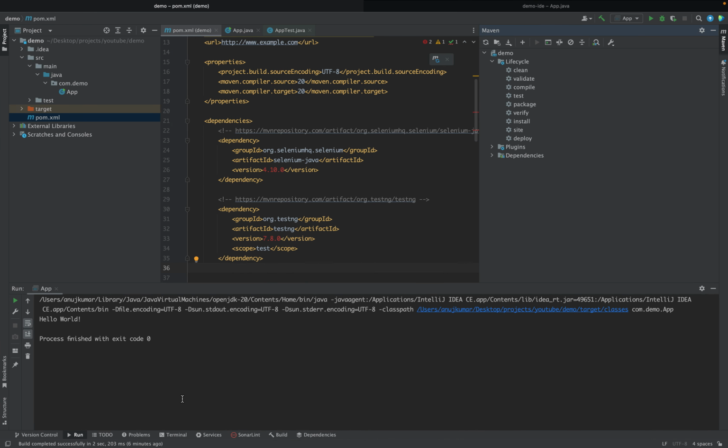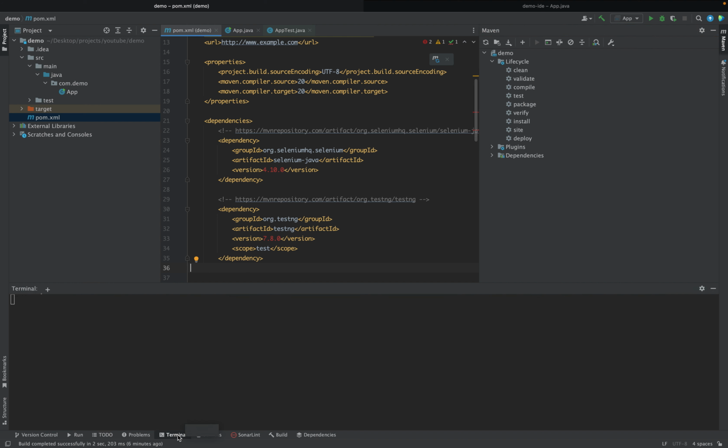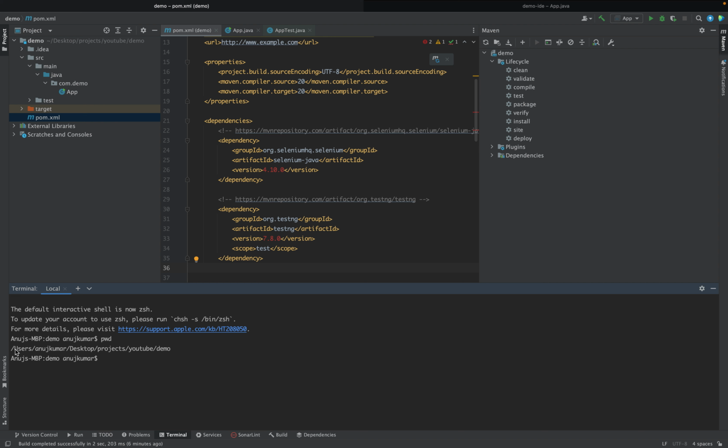So either you can click over here or you can just go here, pwd. It will be in your root folder, and here you can use mvn install and enter.